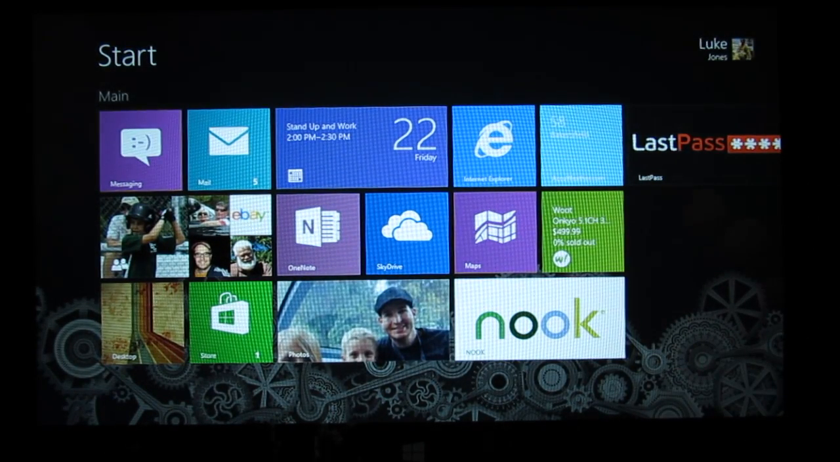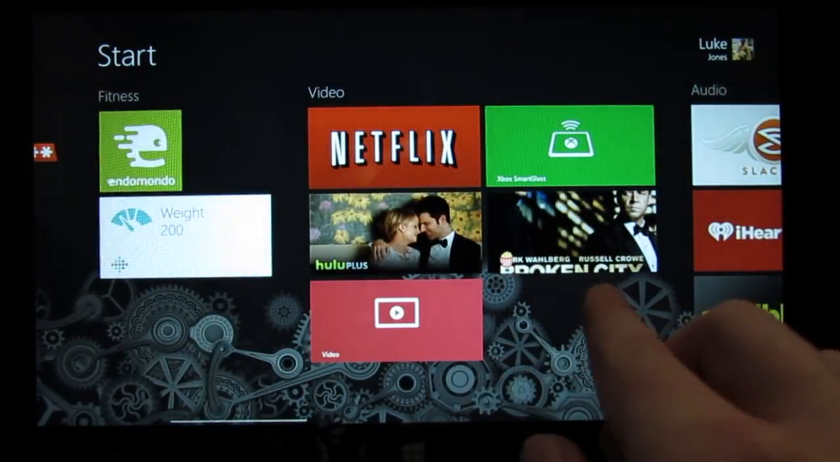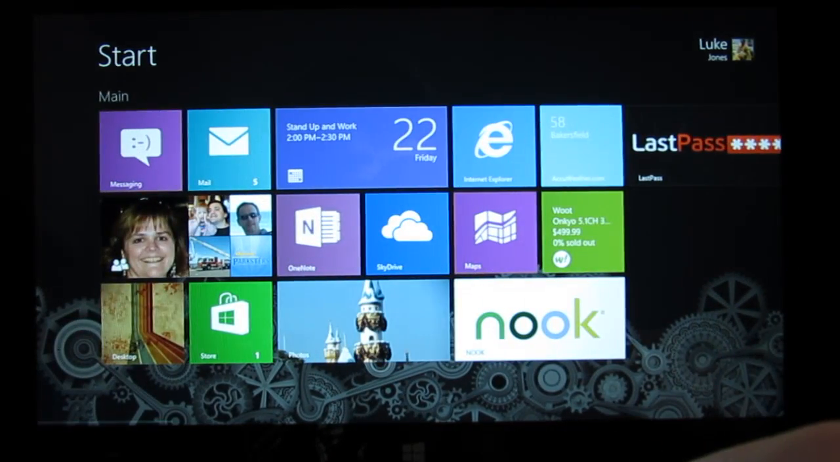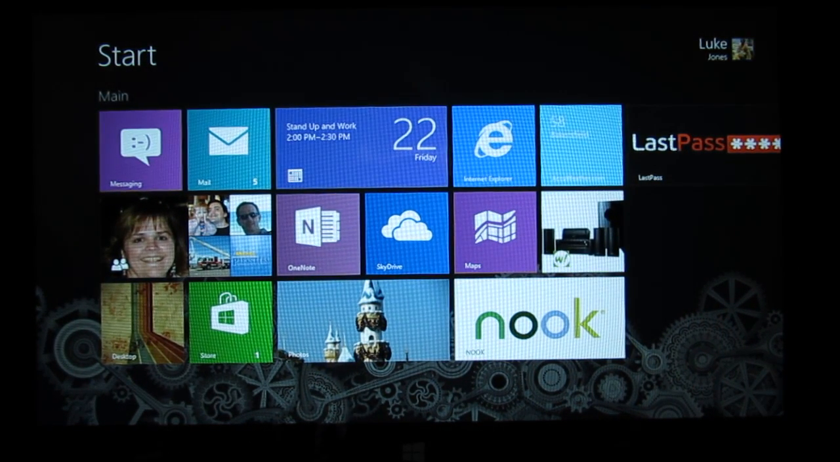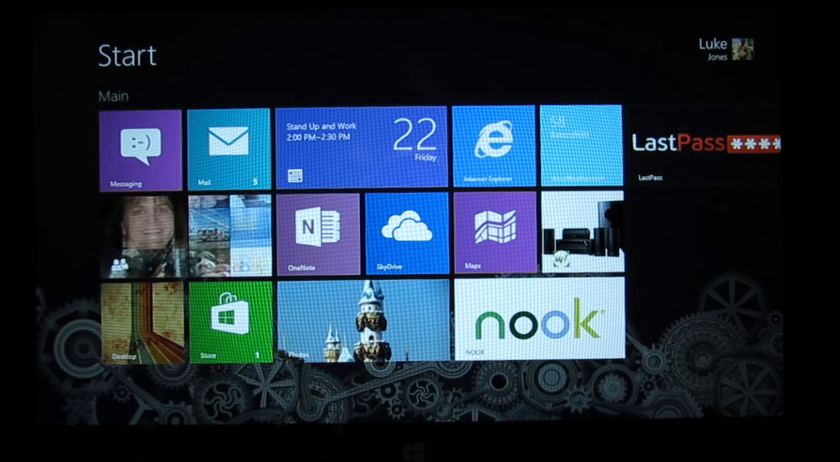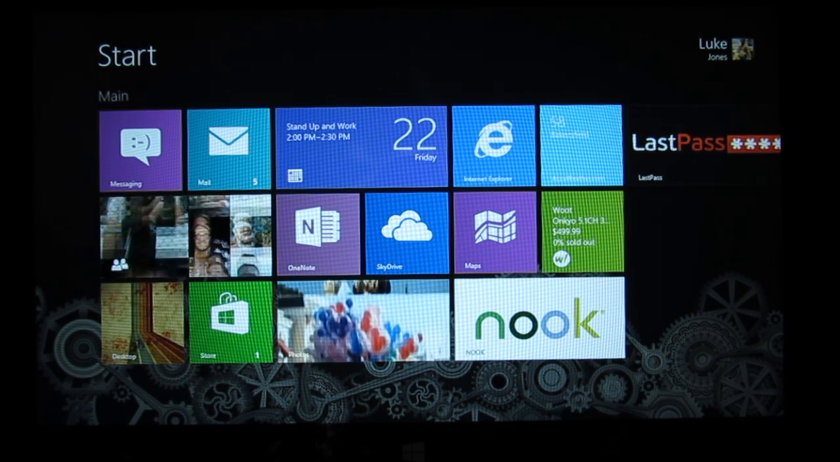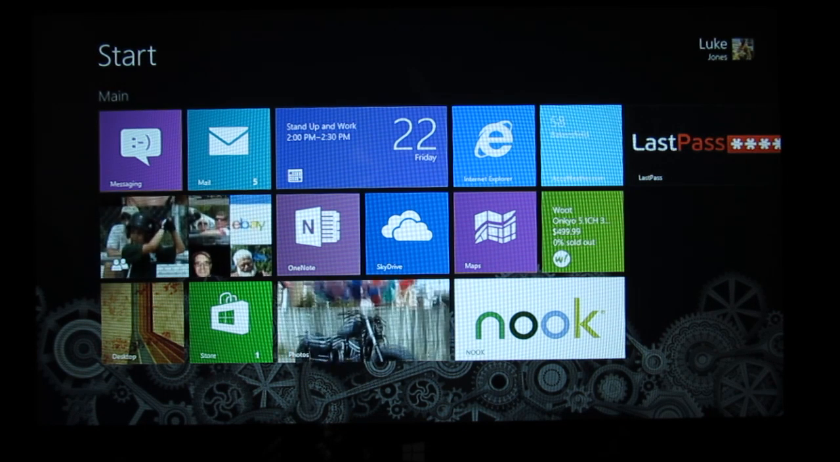And let's see, I think that's pretty much it that I wanted to cover in this video. So, a real quick overview of Windows 8 on a touch screen, and I hope it was useful for you. Stay tuned for more tutorials. We're going to be going into depth on some of these things that we covered, and I hope to see you then.